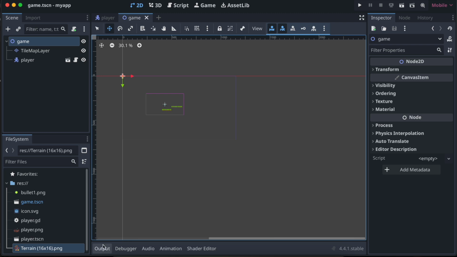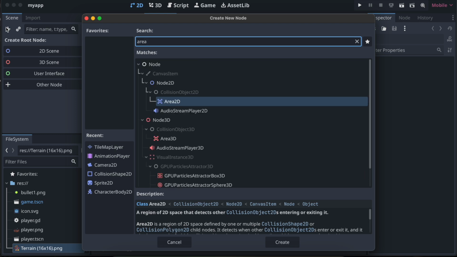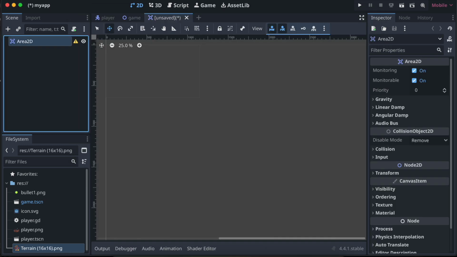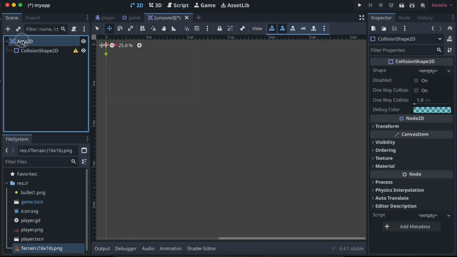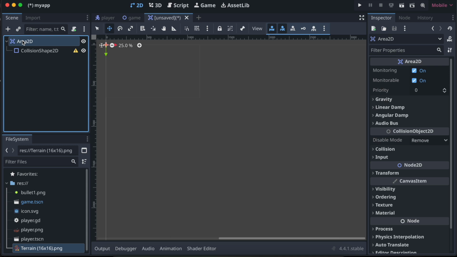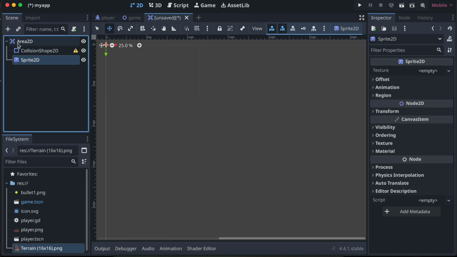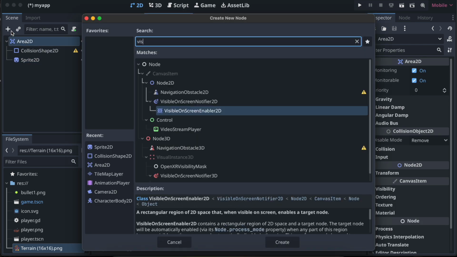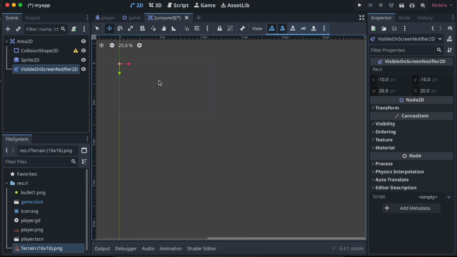Then for the bullet, let's create one more scene. Here we will take an Area2D first. Inside Area2D we will take a CollisionShape2D, and we'll also require a Sprite2D. Here I'll also take a VisibleOnScreenNotifier2D, because we want to delete the bullet if it is no longer visible on the screen, because we don't want to keep it inside our memory, right?